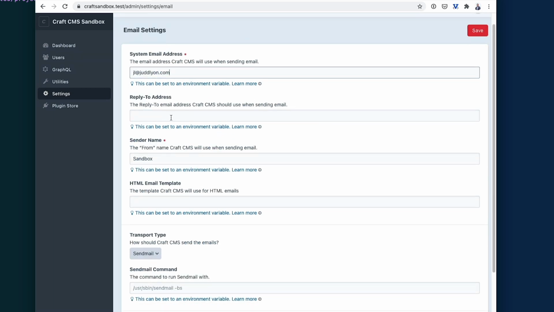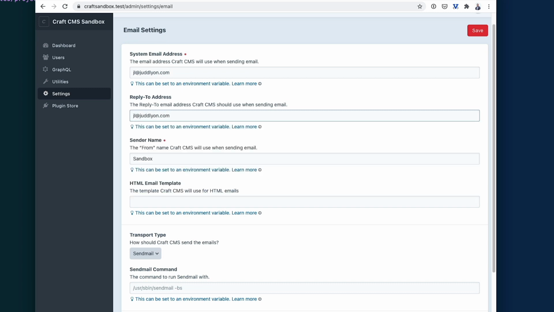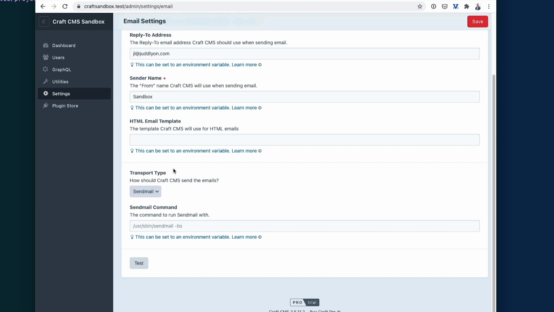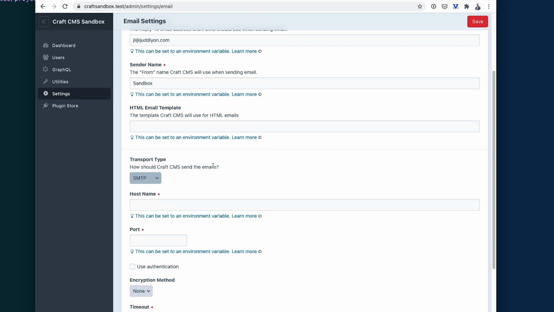I'm going to kind of jump ahead. Let's just say I'm going to use my email here, whatever. There's some additional things you can check here, but really what we care about for our conversation today is SMTP. We're going to change these settings.